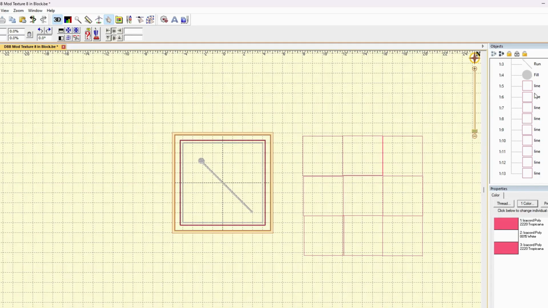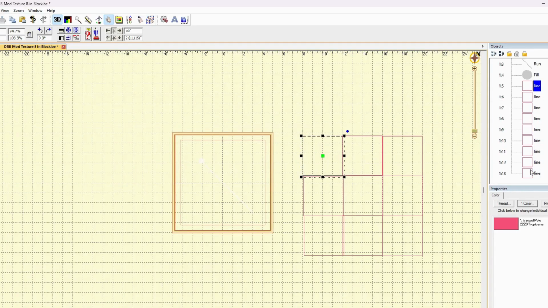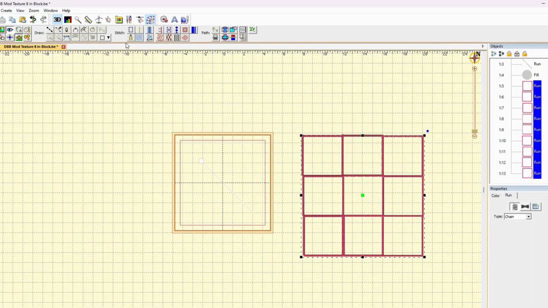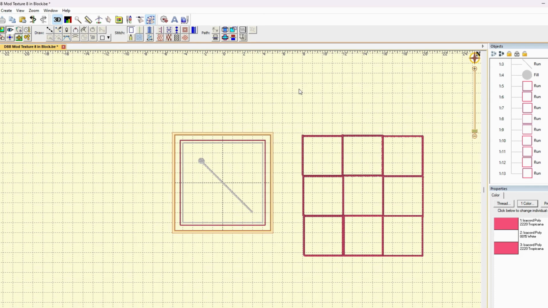And let me just put some stitches on those just so they stand out and you can see them better. It's hard to see in the software unless they have stitches like that. Bam. Now that's a lot more interesting, isn't it? Okay, so here's my block that I'm working on.